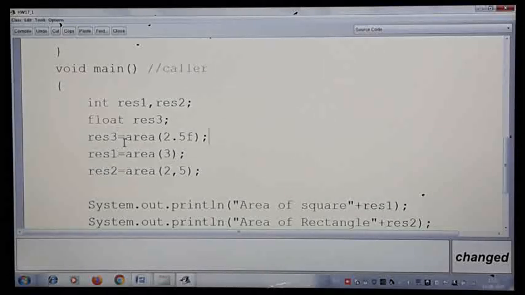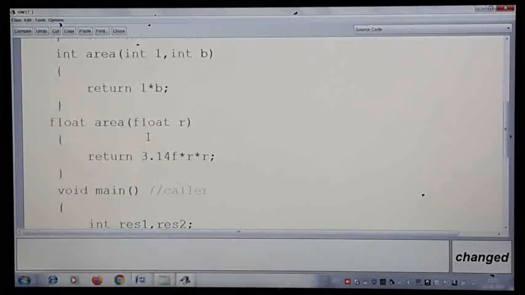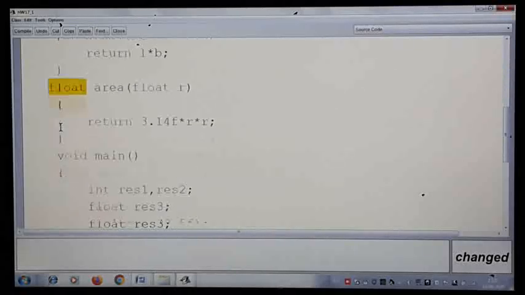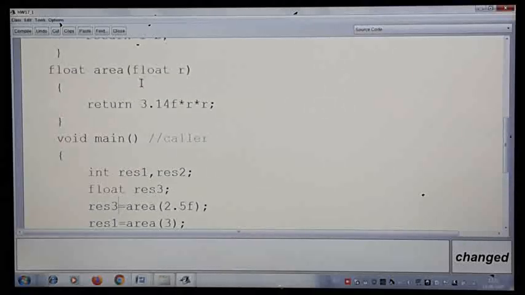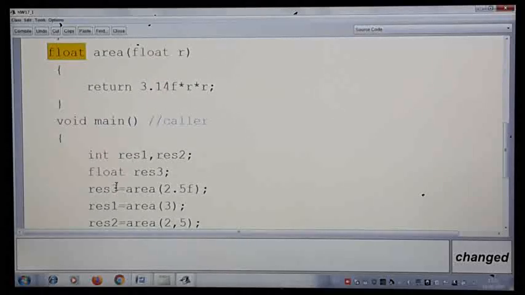If you see here, result 3. Now I cannot make this result 1. Why? Because result 1 is of type integer. I am calling area with one float variable, so it will go and call the third one. The third one's return type is float here. That is the reason the answer you are collecting by passing the float has to be of type float only, because the third method will be called. The third method is sending the answer of type float, so your result has to be of type float. So let it be result 3 only.